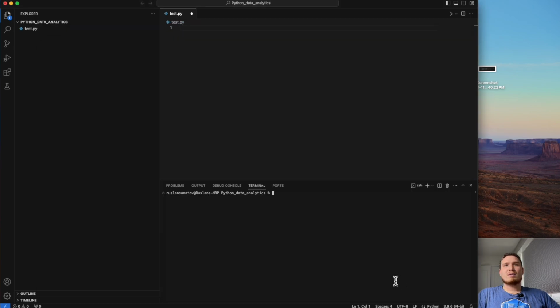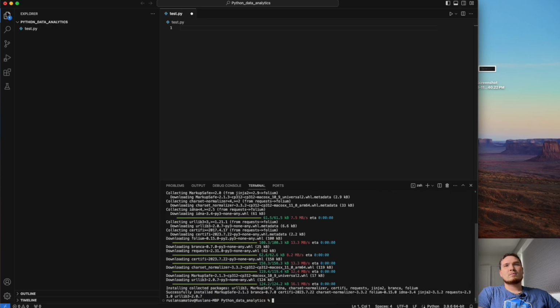Same kind of command, pip3 install Folium. Now we can see that we pull in from the libraries and Folium is already installed.